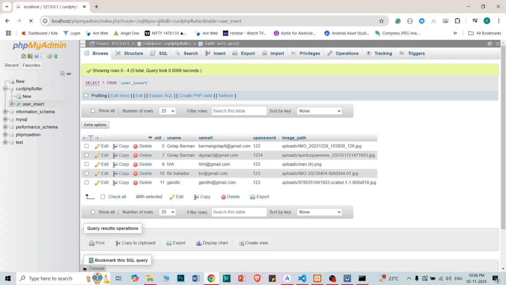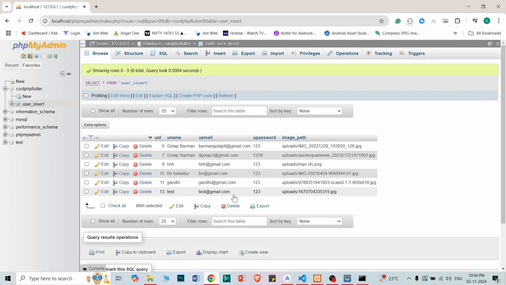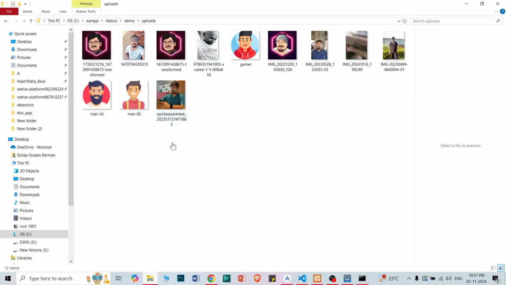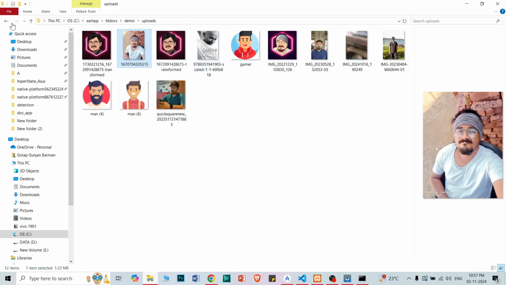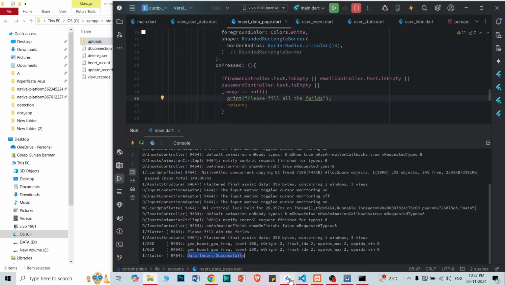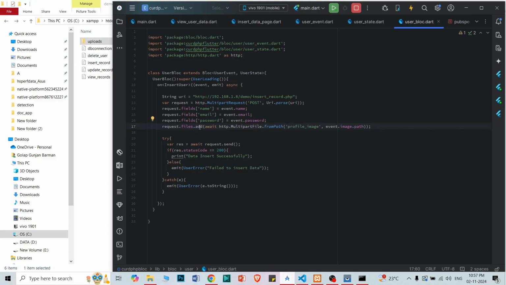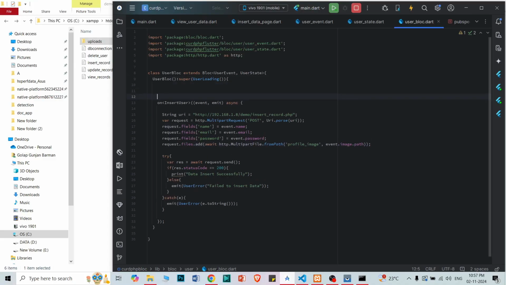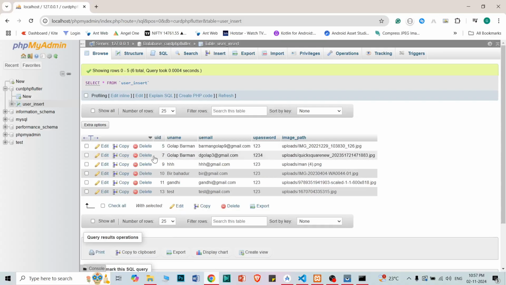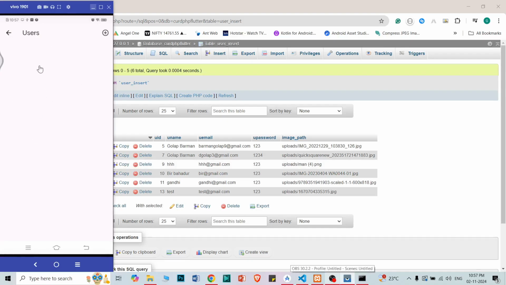Also, if we reload our database, you see this is the test@gmail.com entry, and this is the file inside the uploads. If you go to our uploads, yeah, this is our photo, right? So insert is working fine. So we saw how bloc is used to insert data. In the next video we are going to see how to fetch the data from our database and display it in our UI.